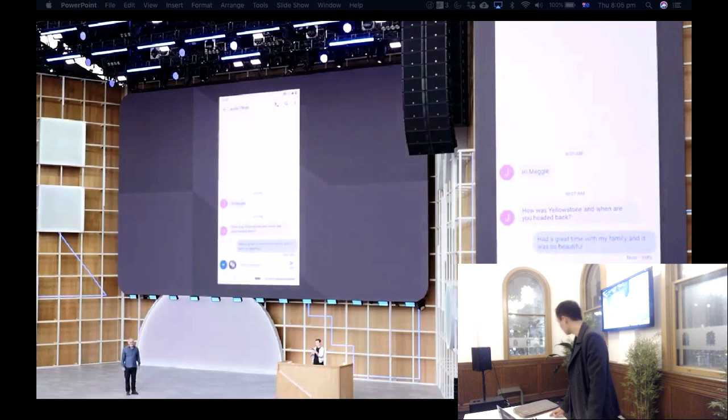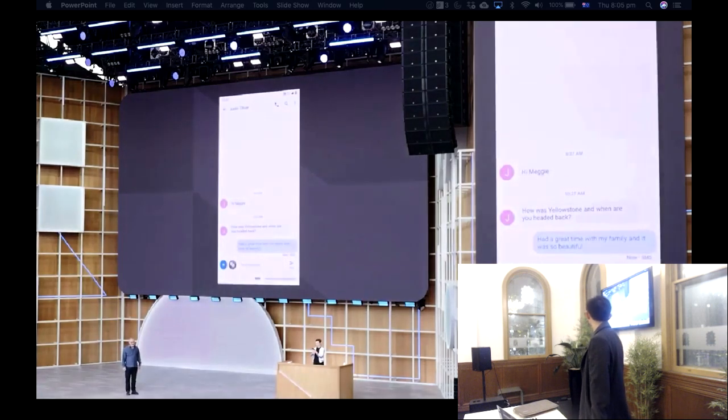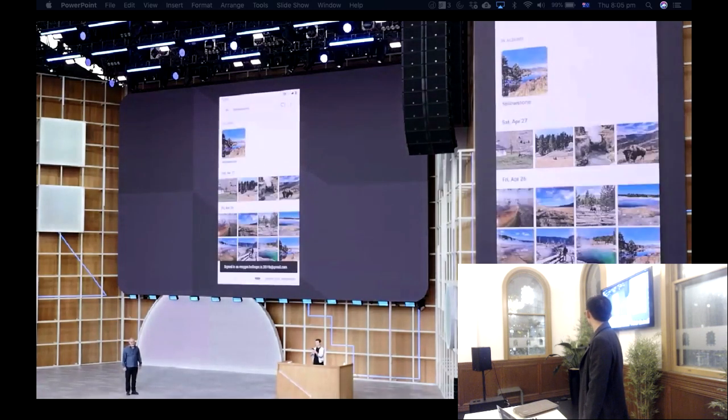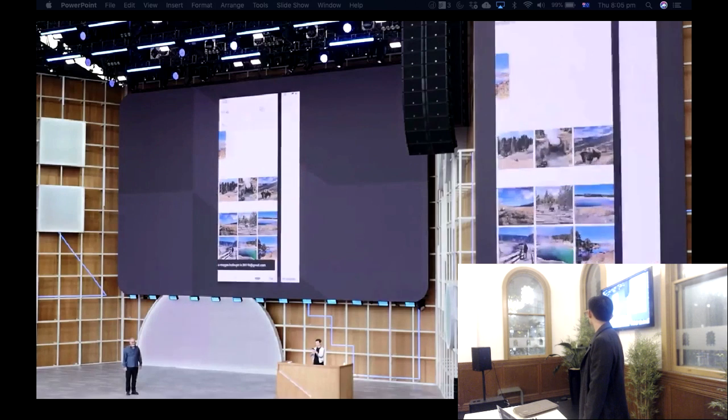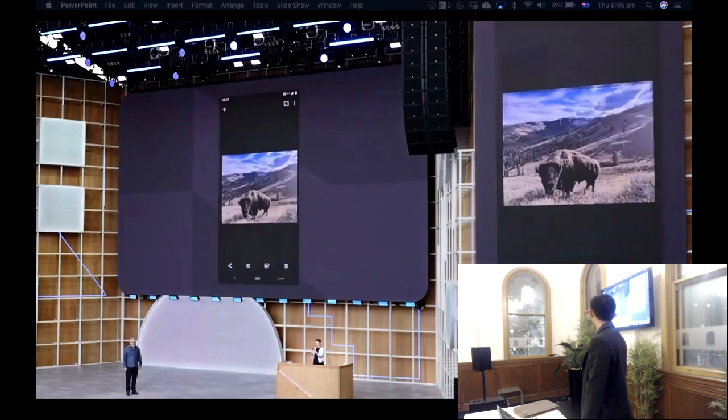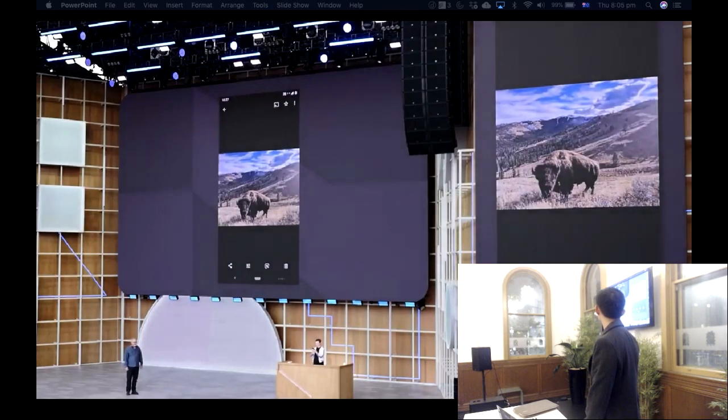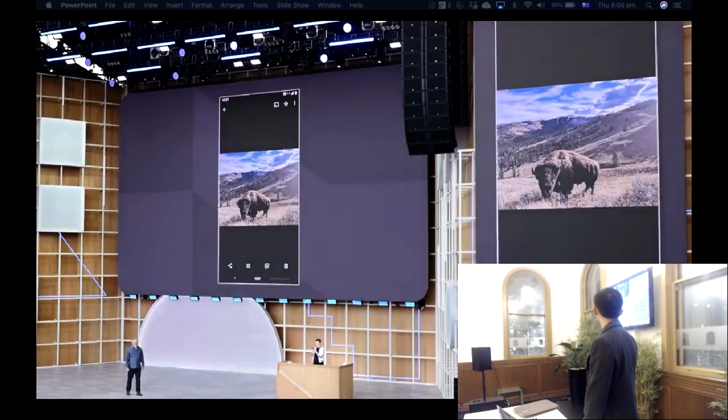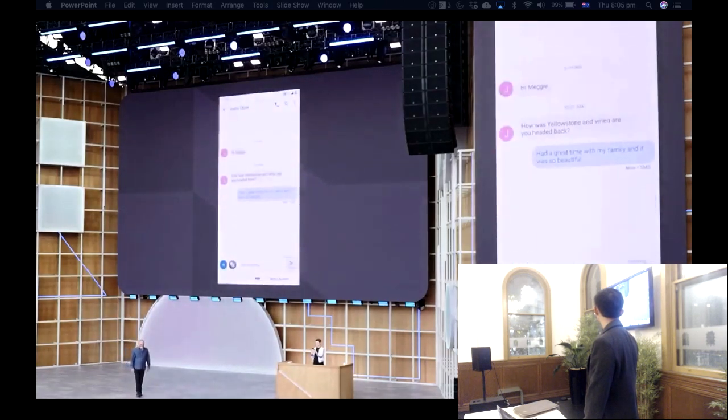Show me my photos from Yellowstone. The ones with animals. Send it to Justin. All right.